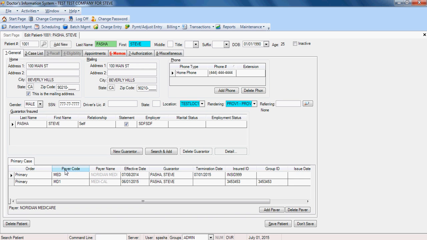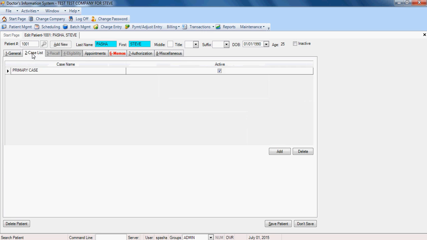We also have the option of creating what we call a case list, and this would be used for workers' comp claims. For example, you can have two cases on a patient with two primaries, and I'll show you what I'm referring to. Let's open up another case. I clicked on this tab at the very top, and this is a default case, which is the primary case. I'm going to add another case, and I'm going to call it workers comp.